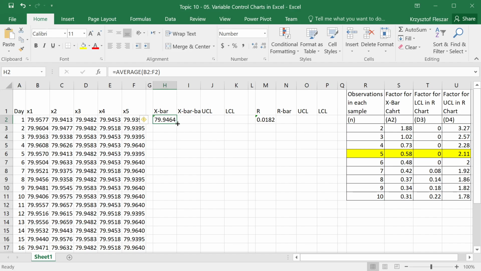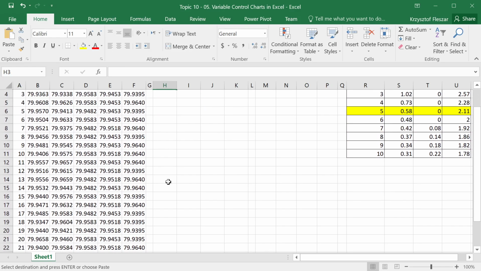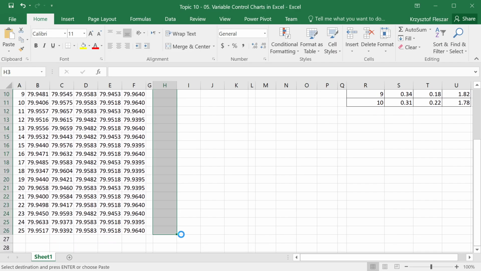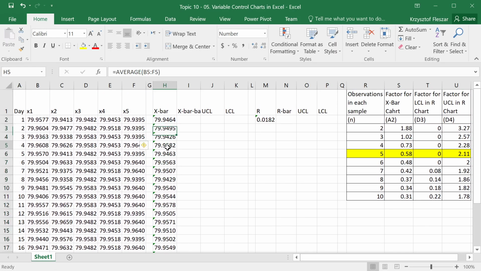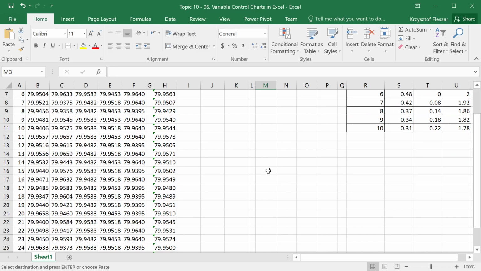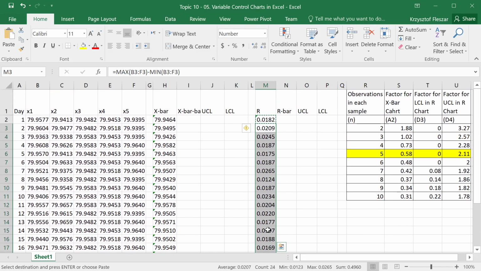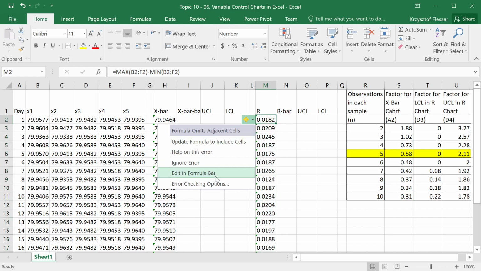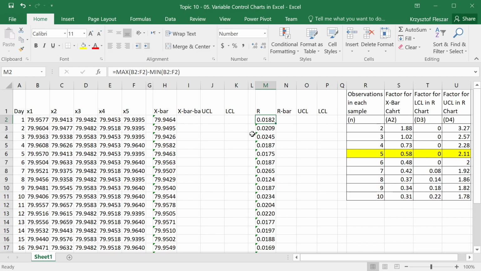And then what I want to do is I want to calculate it for each of the samples over 25 days. I'm going to copy it and paste it. And you see there are slightly different values every time. And the same thing for the range. I want to calculate it for each of the samples, of the 25 samples collected over 25 days, right?